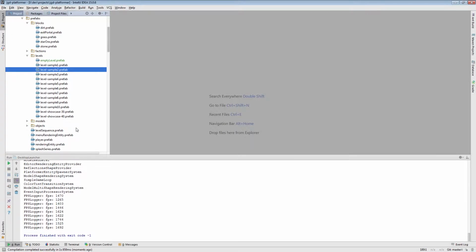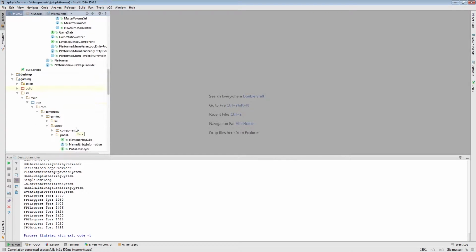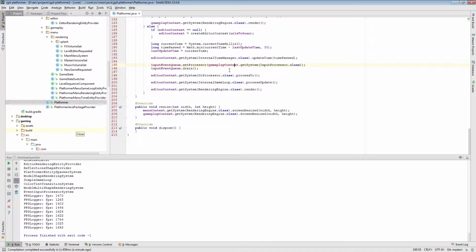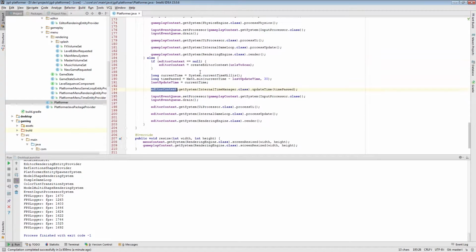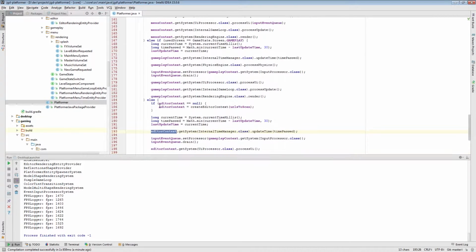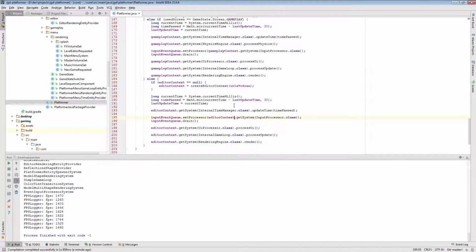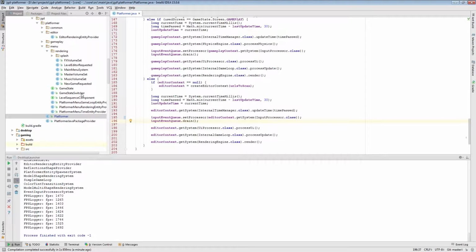Let me start off by fixing a bug that hasn't manifested itself yet, but I was looking through the code. So in here, when we are in the editor mode, it's the editor context that should be receiving the input messages, so the keys and keystrokes and mouse events and touchpad and so on. Okay, so this is one thing I want to get out of the way.